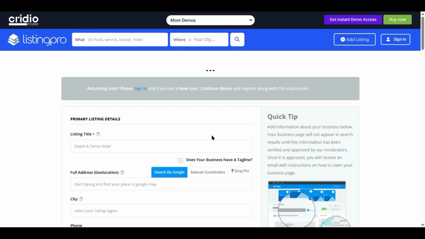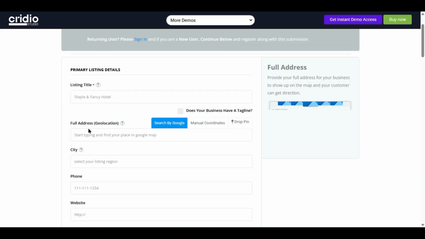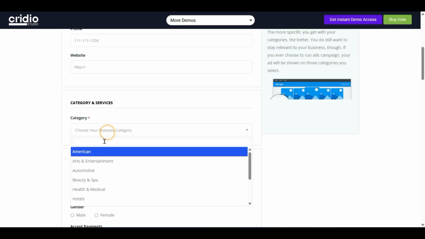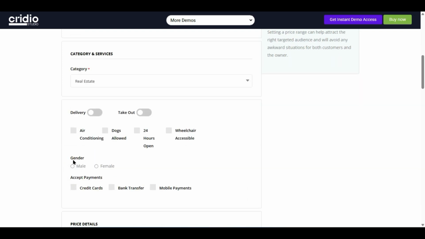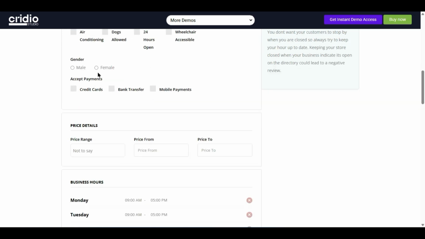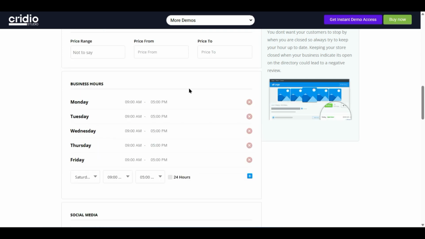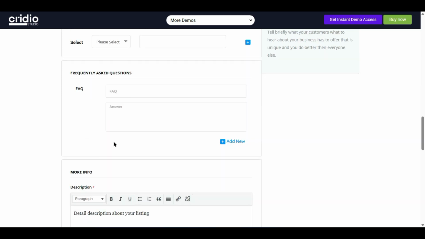So this is the listing form. They have to fill up this form, listing title, full address, city. They can even select the pin drop here. Make sure you provide the correct API key for the map so they can access this feature. And then they have to choose the category and the services. And then delivery, if they offer delivery or takeout, then they have to select here, gender, accepted payment. And then price range, business hours, social media accounts, FAQs.